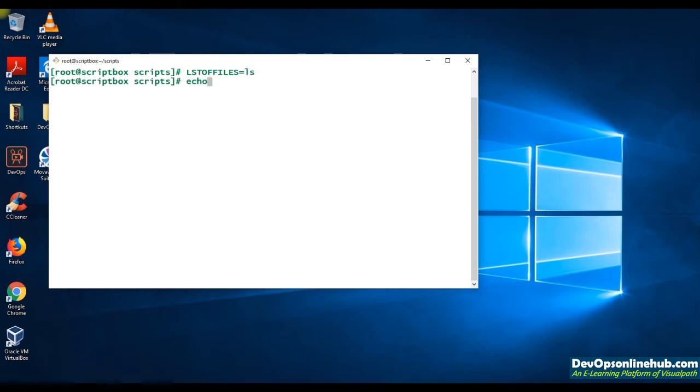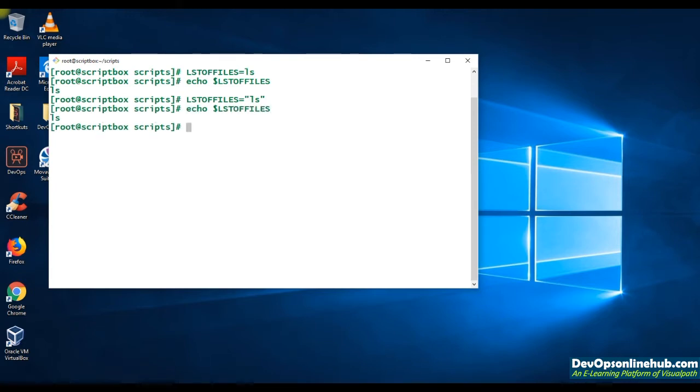Let's try to access the value. I've given a really long variable name. Yeah, it didn't work as it is. How about I try to put it in double quotes? Still nothing. It's just storing ls. How about single quotes? Still the same thing. So no double quotes, no single quotes.